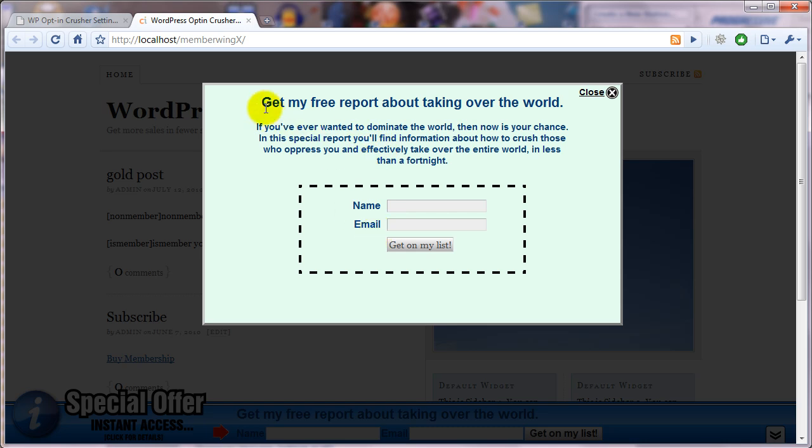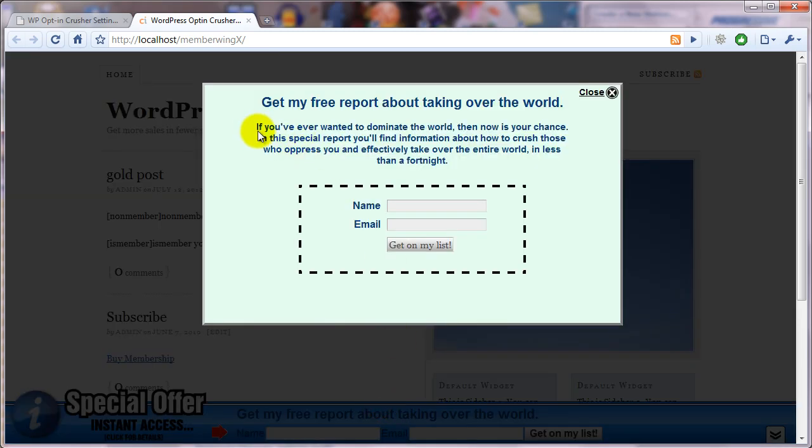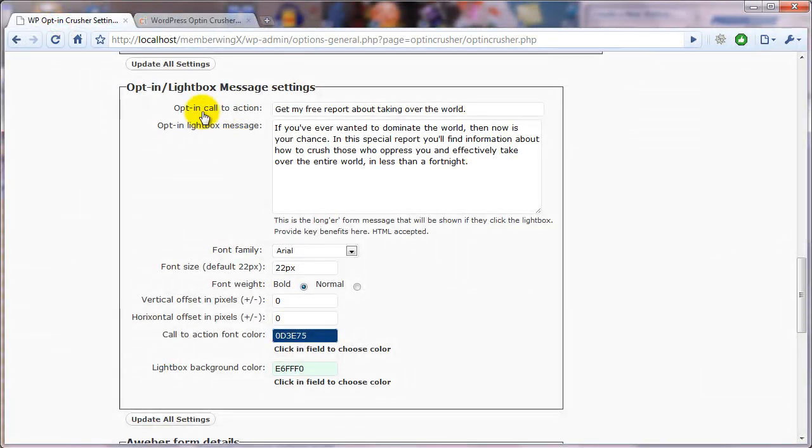So the lightbox repeats the same headline that you saw here, and then it has some additional text here. And this could be text, it could be a video, and I'll show you an example of that in a minute. And then it repeats your opt-in box inside kind of a dotted line border here. So when we come back to opt-in lightbox message settings, the first thing you'll see is that we've got the call to action. So I've got, you know, get my free report about taking over the world.